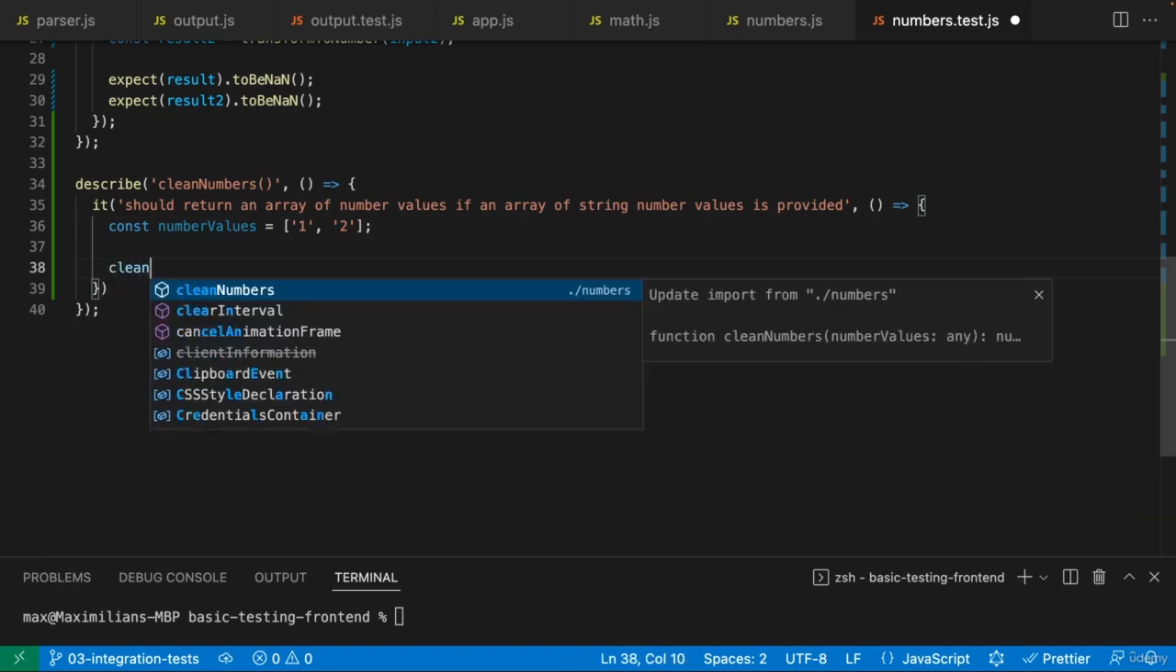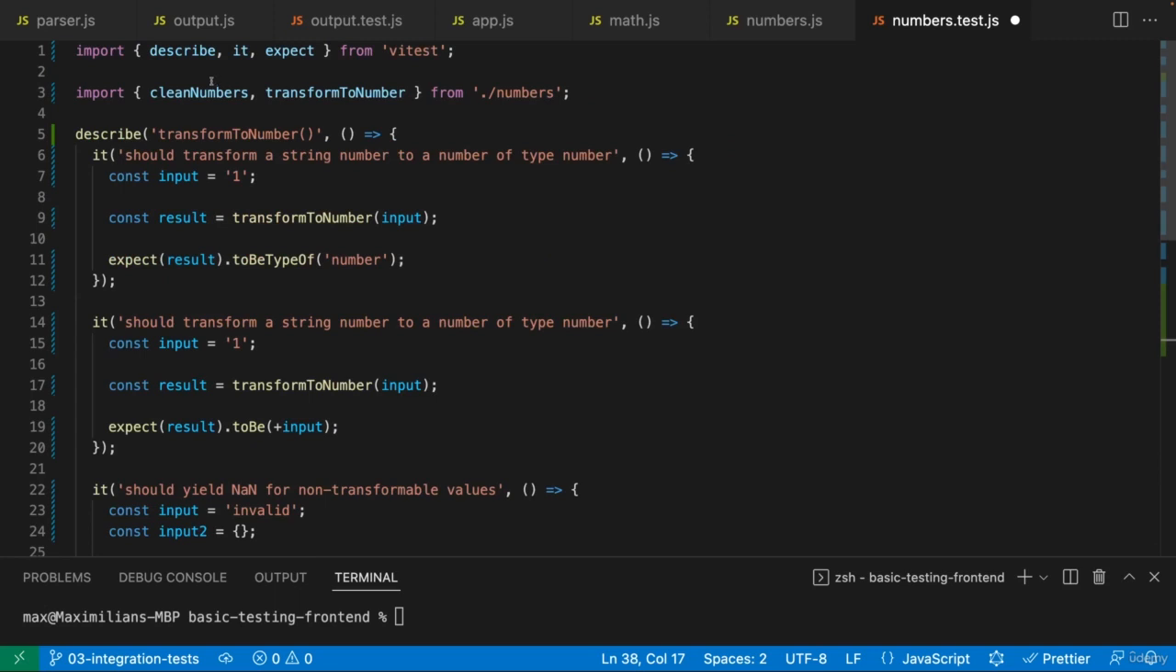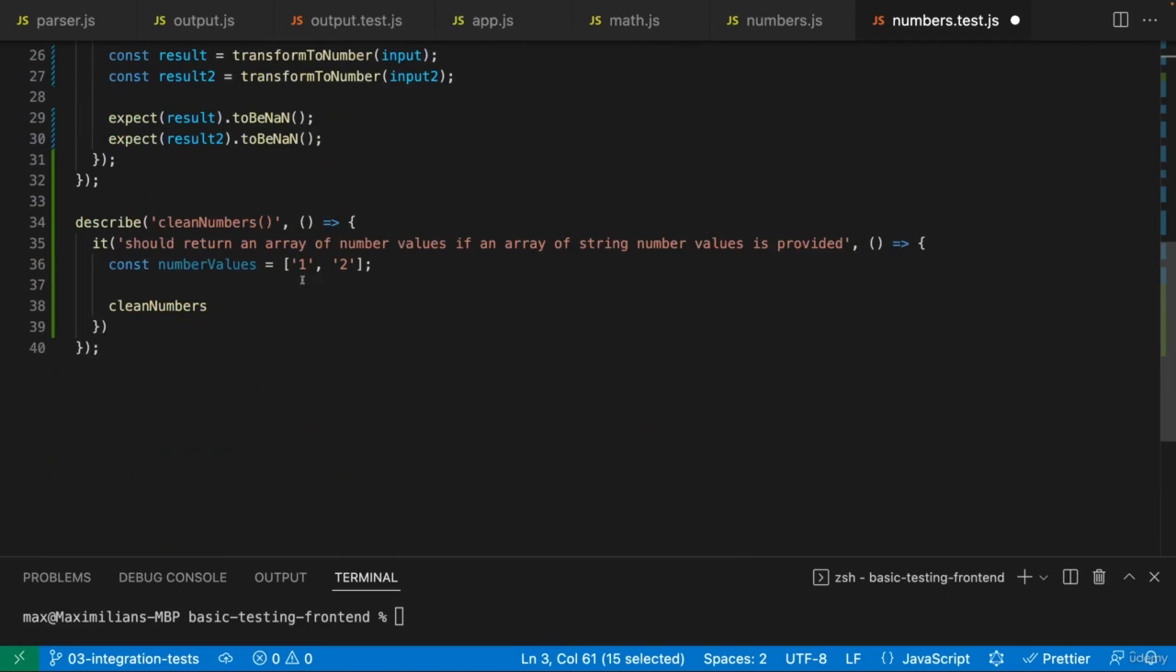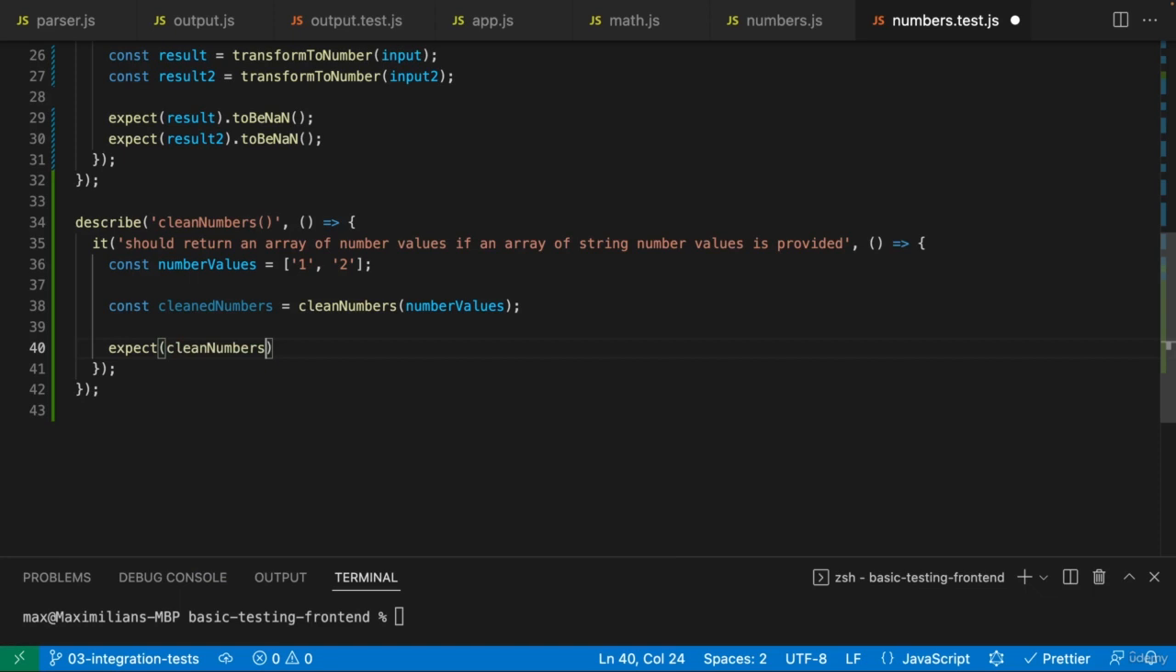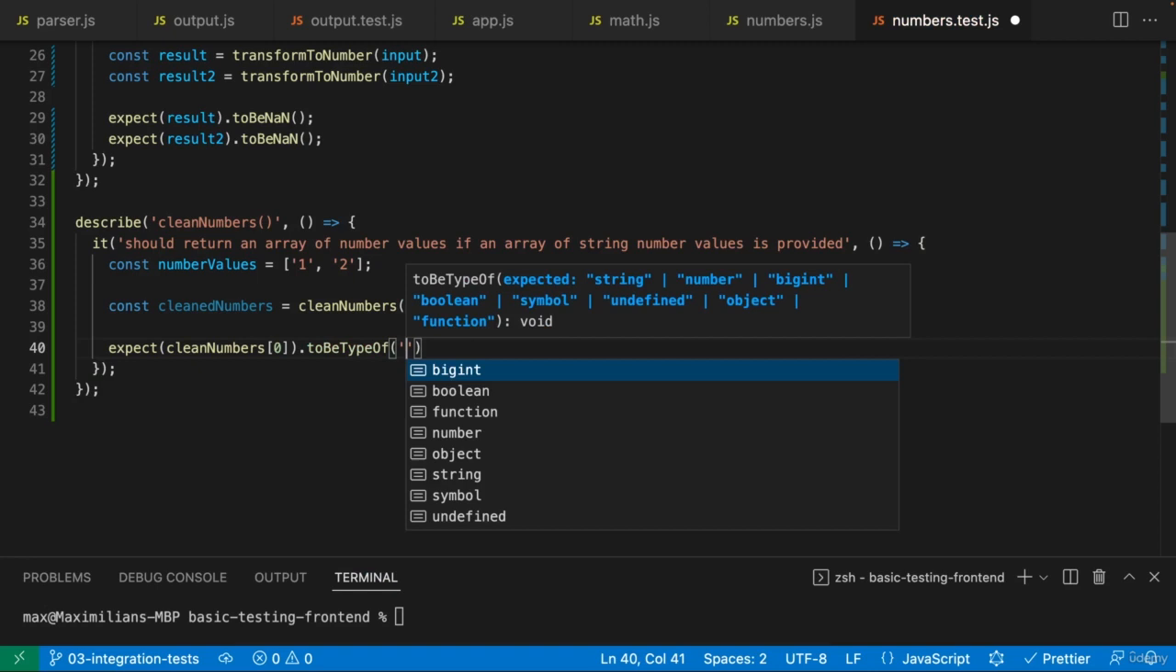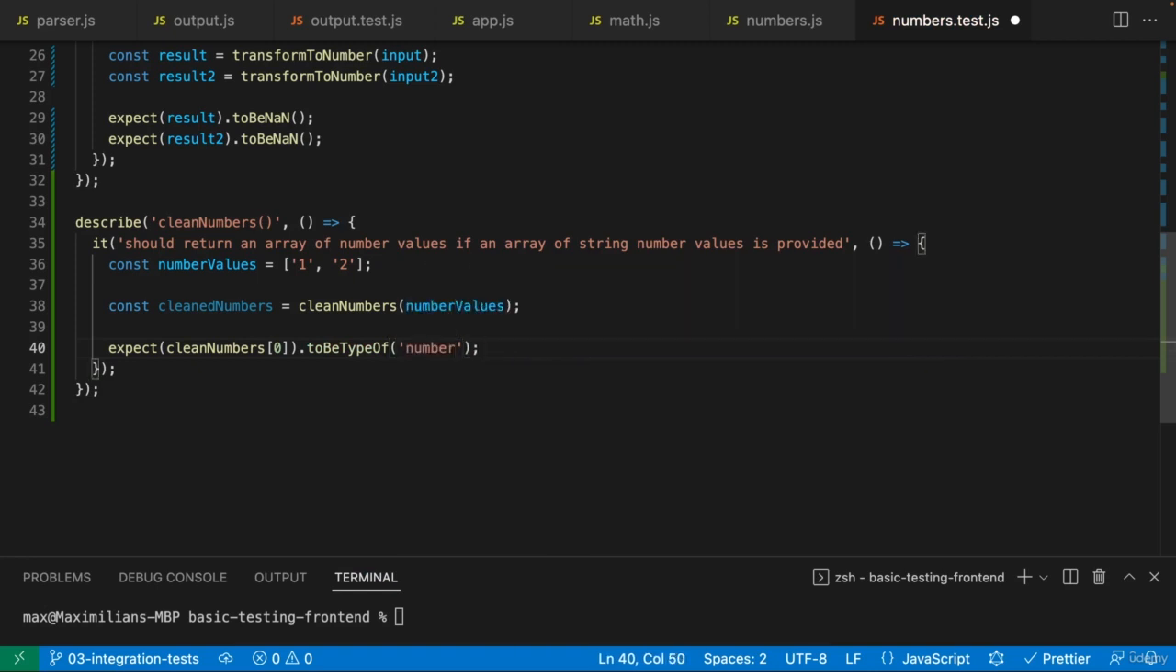Then I want to call clean numbers. And for this, of course, we need to import clean numbers from the numbers file. And then here we call clean numbers and pass the number values to it. And then here I get back my numbers, or my cleaned numbers, however you want to call it. And then my expectation is what? Well, there are different ways of formulating the expectation. We could say that the expectation is that for cleaned numbers, the first element is to be type of number. That would make a lot of sense.